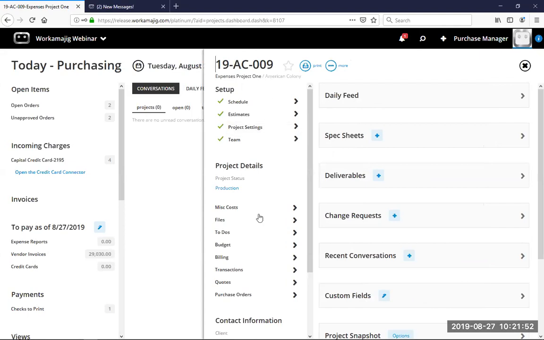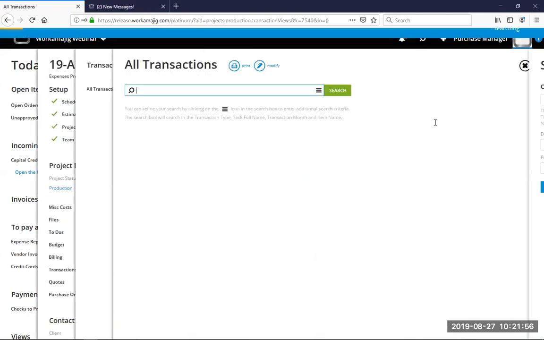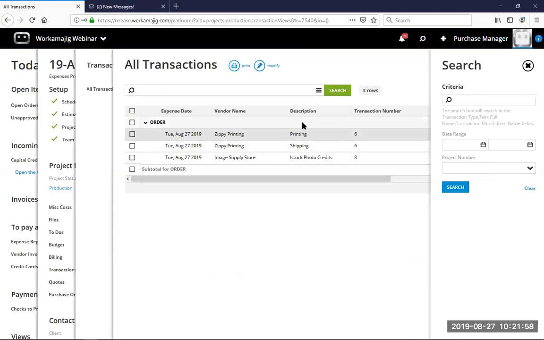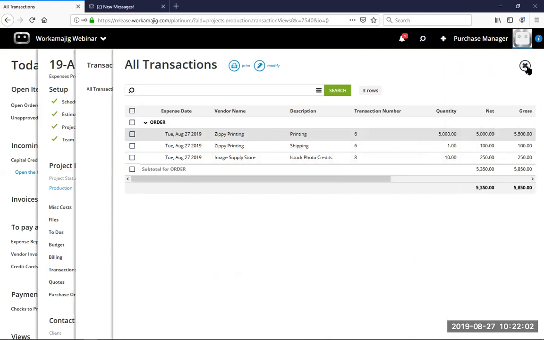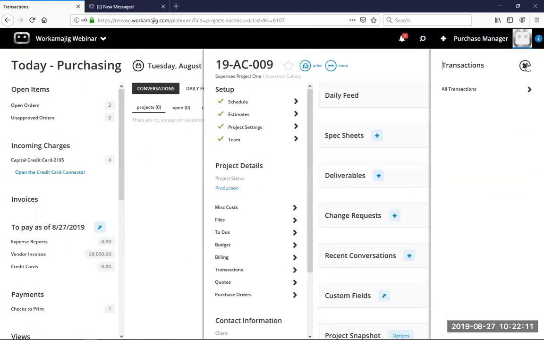So I now have in my project the transactions of an order. If I search in here, I can see the order that's created in the system. I did have another one also created for that iStock photo that I did separately that didn't have a budget. So I'm seeing the connection to the project. They're in here and available.